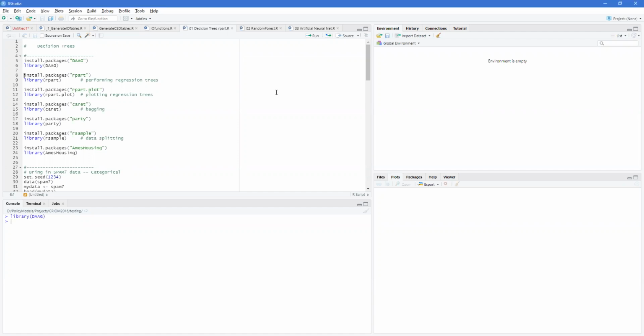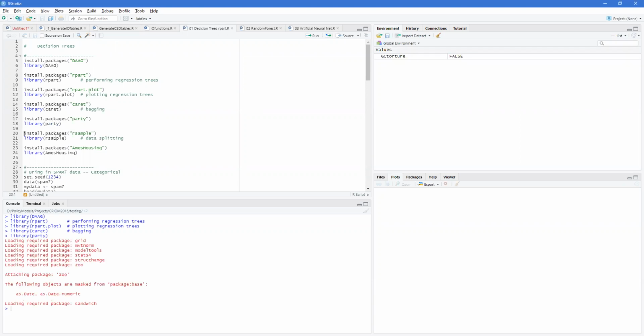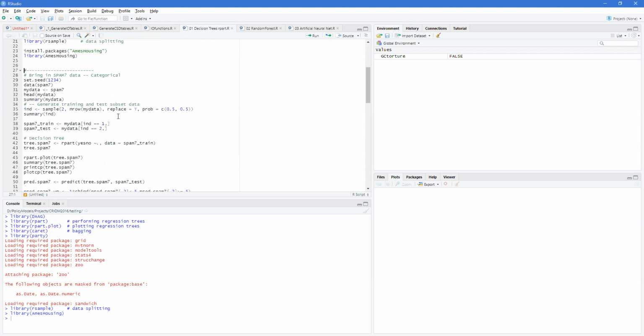So first we need to bring in a bunch of libraries. Some of these libraries are just for bringing in a data set. rsample does data splitting, and AmesHousing is the data set that we'll use for the regression for one of the estimations. So first we look at the spam data set.